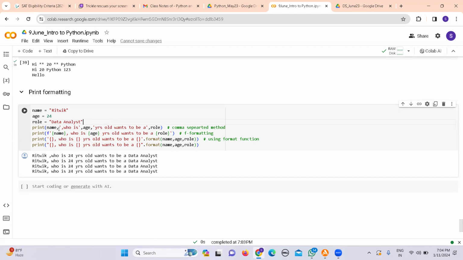First we are going to print the name, that means Ritvik. Who is age? Age means this is going to be printed. And the role, that means data scientist. You can see Ritvik, comma, who is age 24, wants to be a role data scientist.